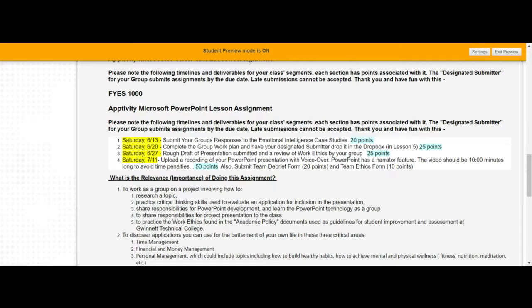And then on the 11th of July, that's when you'll upload a recording of your PowerPoint presentation. PowerPoint has a narration feature, and you'll just narrate it like that, whoever in your group wants to do that. The video should be no more than 10 minutes. There's more information below about that. And that is 50 points. And then you'll also submit a team debrief form and a team ethics form. The team debrief form is 20 points, and the team ethics form is another 10 points.